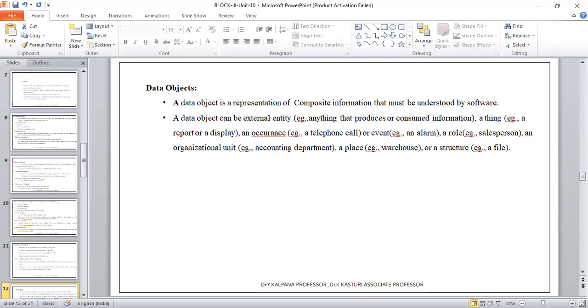an event, a physical event, a report or a display as a thing, produced or consumed information, a role, salesperson, manager, auditor, an organizational unit can also be a data object, like department, accounts department, production department, sales department. A place can also be data, like a warehouse. A structure, a file. Therefore, these are the examples of data objects. It can be any external entity.